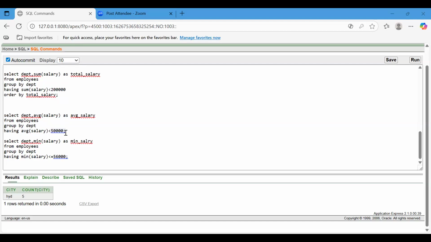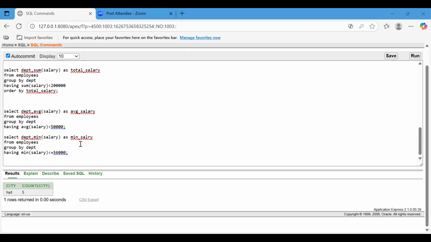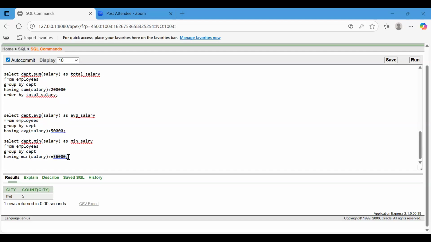And the next one is whose average salary is below 50,000? Yeah, less than 50,000, correct? Next, whose lowest salary is 56,000? See, this is right. I think you have to use the equal operator only. Yes, minimum salary equal to 56,000 only. It should not be less than. Okay, a small correction.